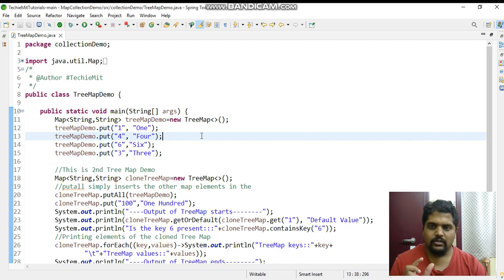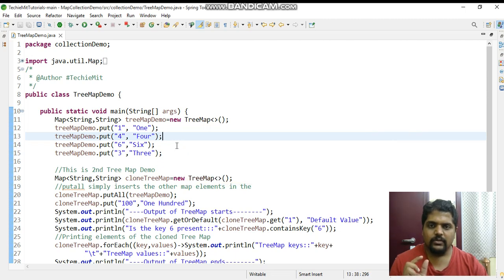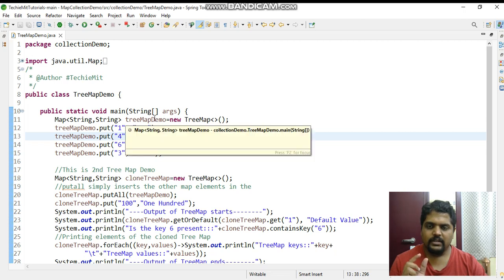It sorts the elements according to the keys, and the keys must be of the same data type in which they are created. So if you have provided String as the wrapper class for the data type while creating the TreeMap, it should necessarily be a String. Otherwise, if you try to add some other key element, it will throw a ClassCastException. So that's the condition here. While putting elements, they must be of the same data type in which the TreeMap was created initially.